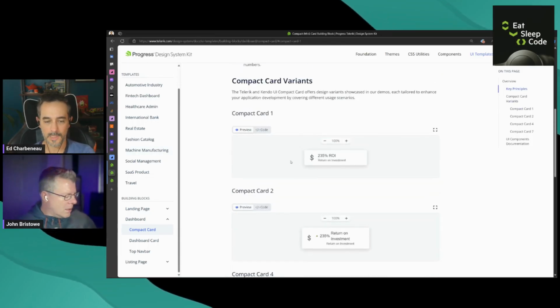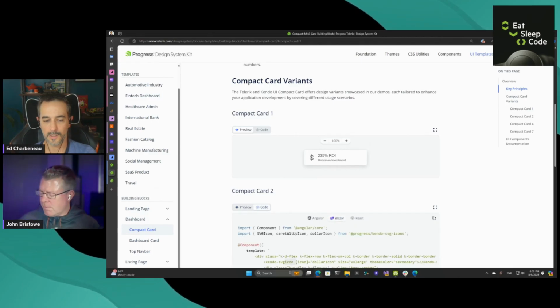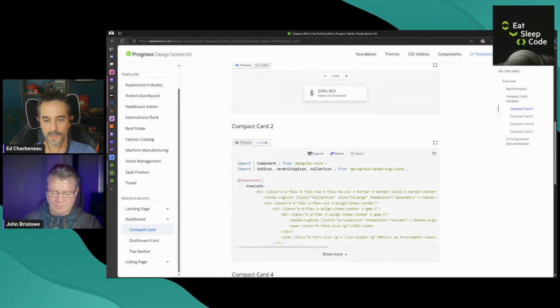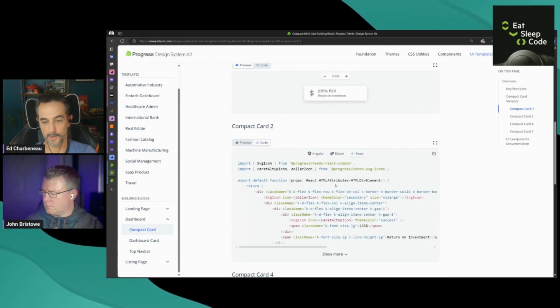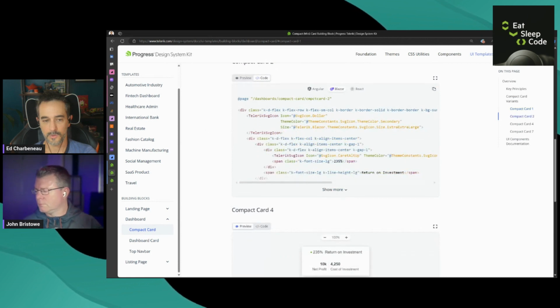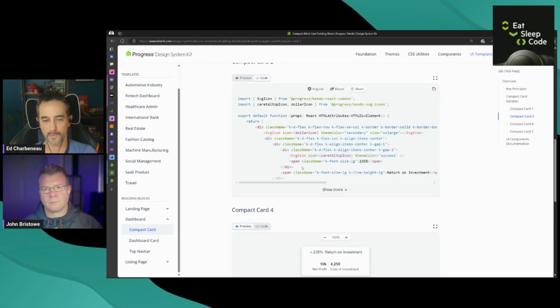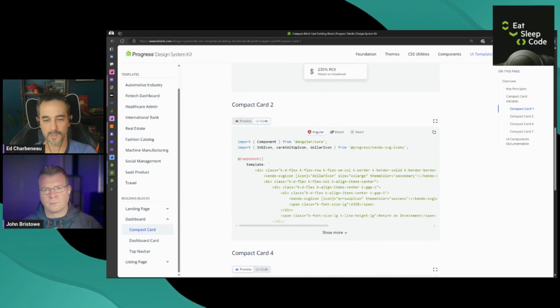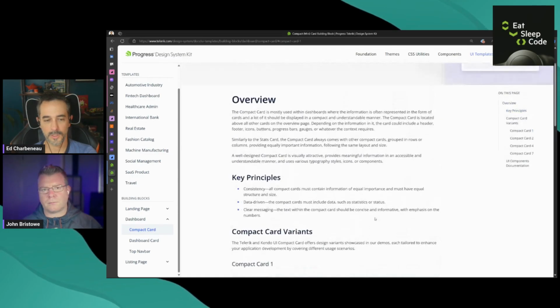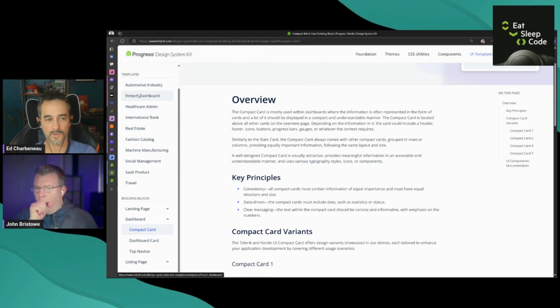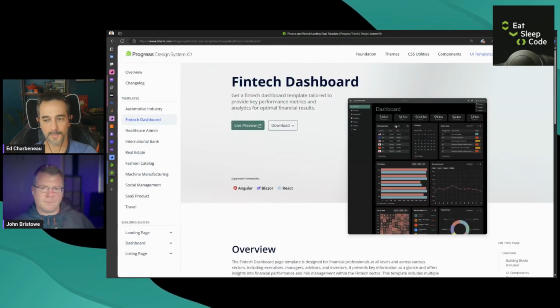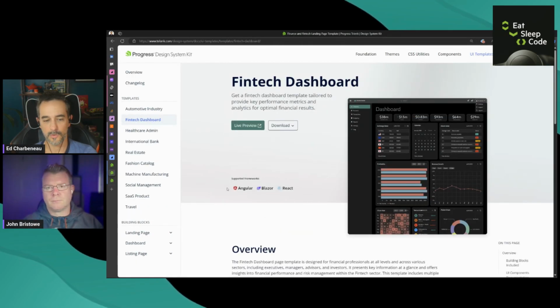So the cool thing about this is I can come in here and hit, give me the code, and now I've got Angular code, or Blazor code, or React code, and that code is using our Telerik UI components, or our Angular UI components, or React, Kendo React components. So these are built with all of our componentry, and now you have this high level template that you can use that is in Angular, Blazor, or React.